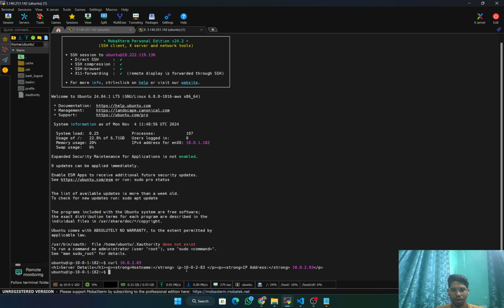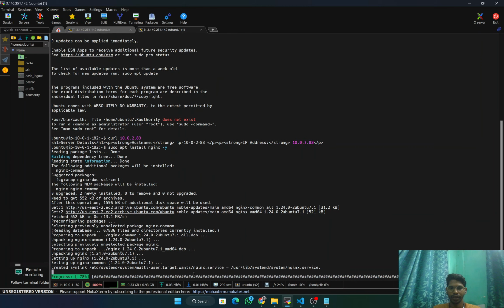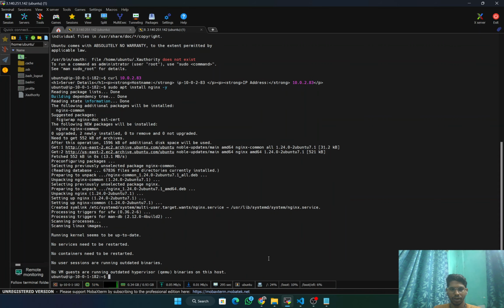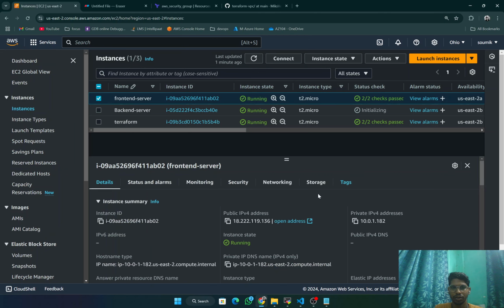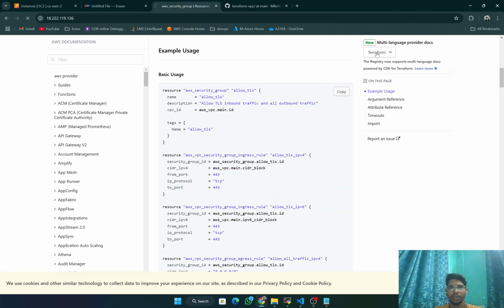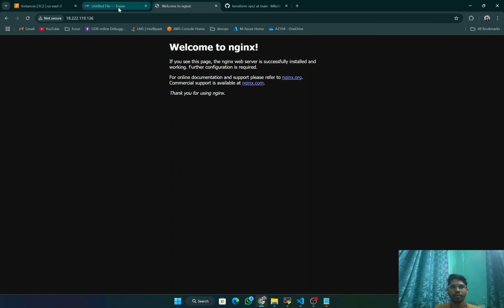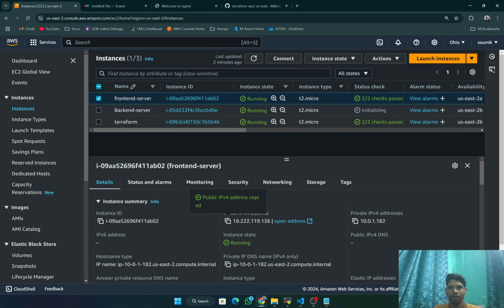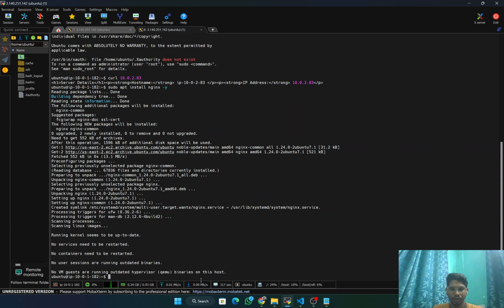Now I will install Nginx. Sudo apt install nginx -y. After that, you can get this from the frontend server. If I take this frontend server IP and paste it here. Okay, so this is working. Now I will just configure it to use as a reverse proxy.